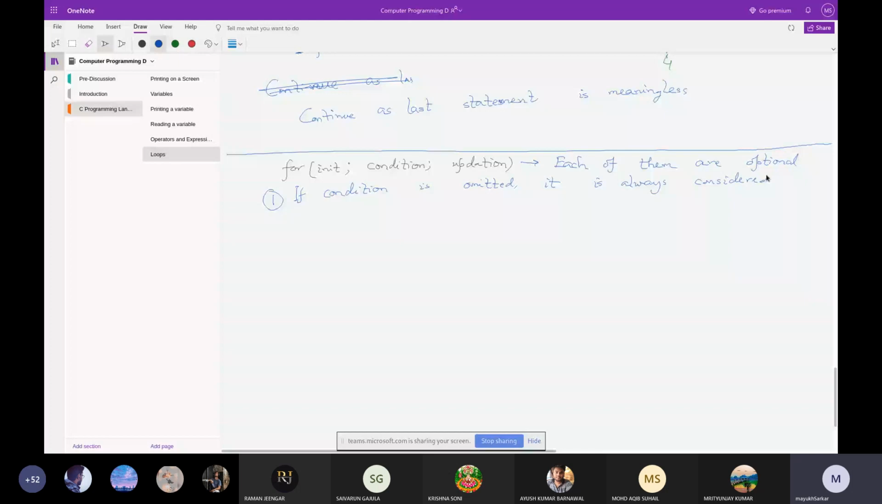So, does not matter whatever initialization you give, whatever updation you give, but if you do not give the condition, this will create an infinite loop. Because whenever it comes to check the condition, does not matter how the variable has been updated or initialized, the condition will always be true. So this block will always be executed. So this is going to create an infinite loop.